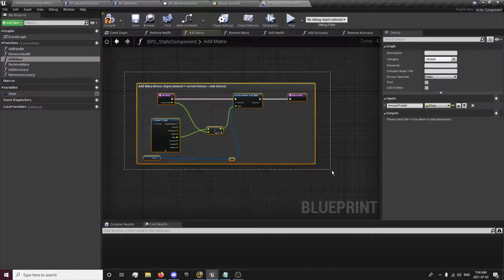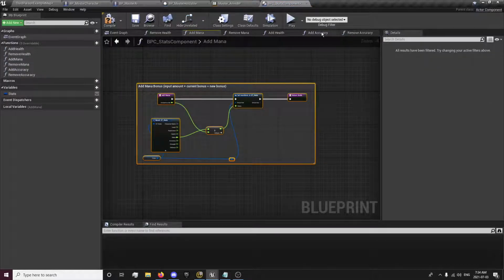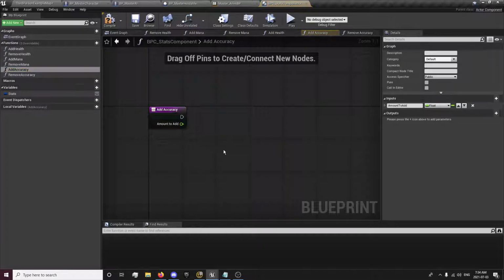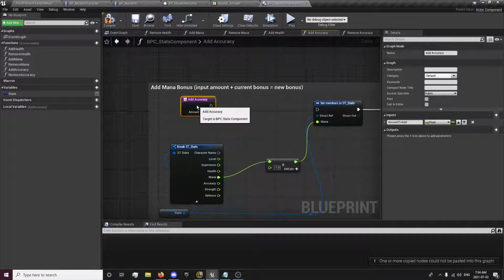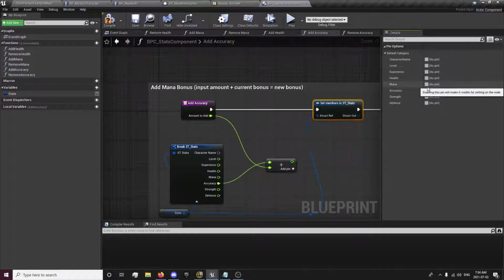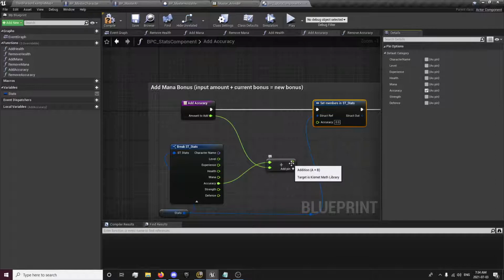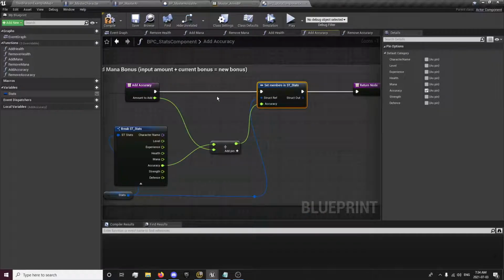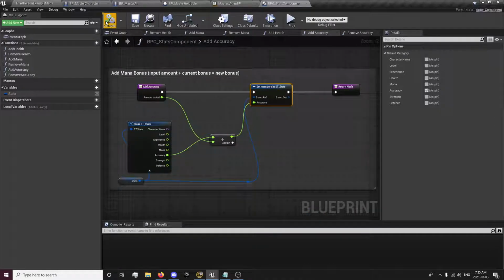And we'll just grab this again and copy it. And go to add accuracy, paste it in, plug that in like that. Put that down there. Accuracy on the top one. And finally set it right there. Compile.